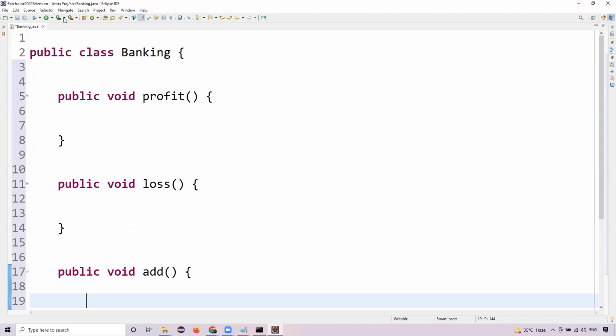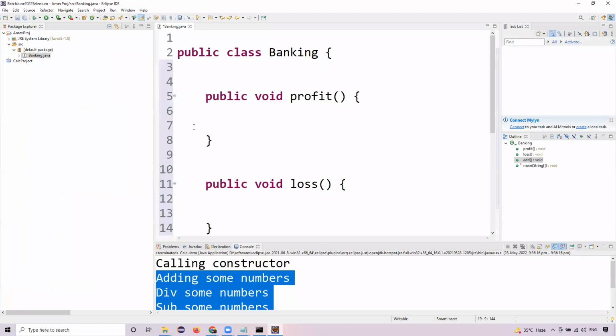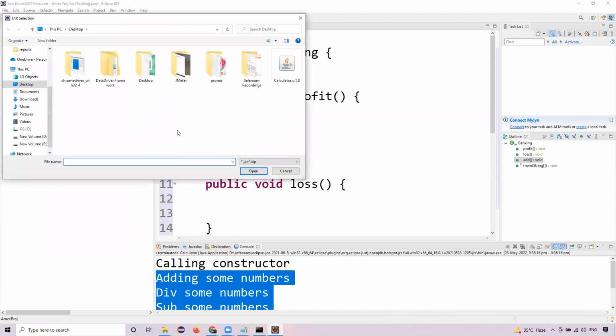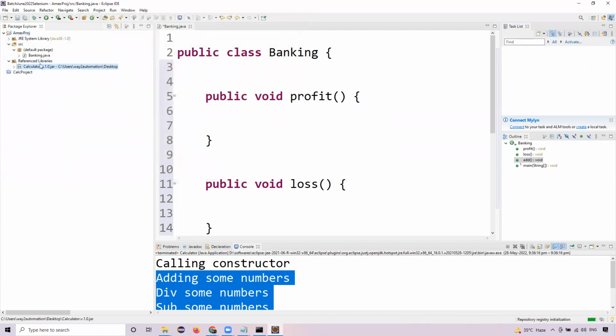So what I did, I have gone to their website, I downloaded their jar file. Then I right-clicked on this project, I've gone to build path, add external archives. See, external archives. This is an external project. Clicked on this and selected this jar file and clicked on open. So this is added as a reference library to my project.